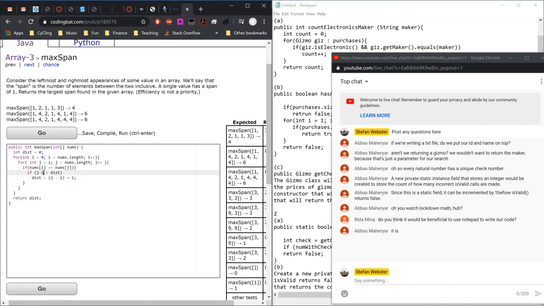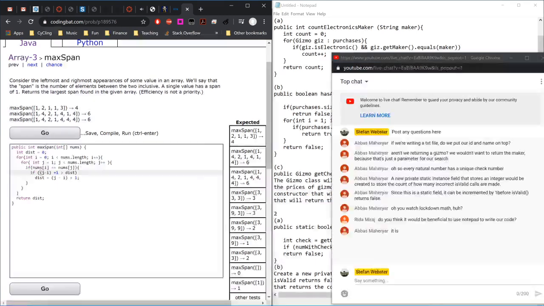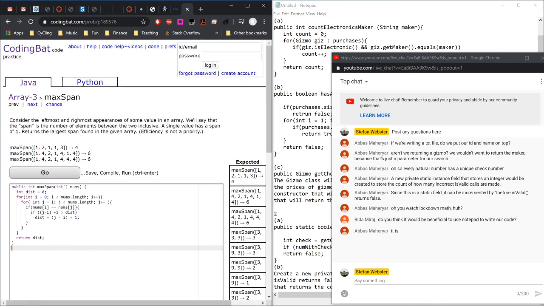Oh, we need to do our +1 here as well. There we go. So I missed the single value span of 1. And that gets us our answer, an off by 1 error there. Those are my least favorite kinds of errors, the off by 1 errors. So far, the way that I've read a lot of these AP questions, they're not quite like the coding bat questions. They don't have those tricky off by 1 issues. Sometimes they do, but for the most part, they're pretty straightforward.